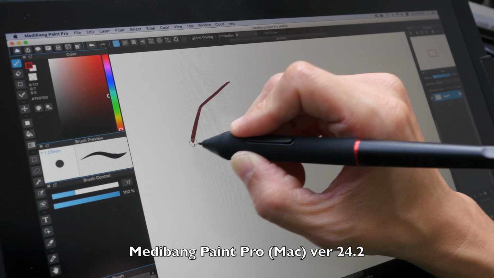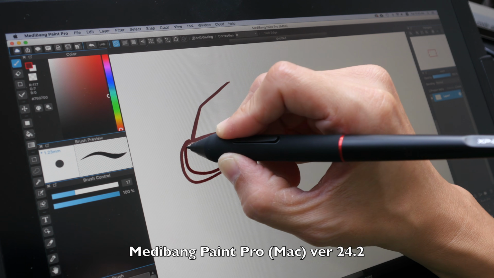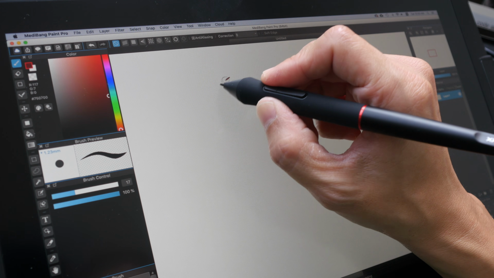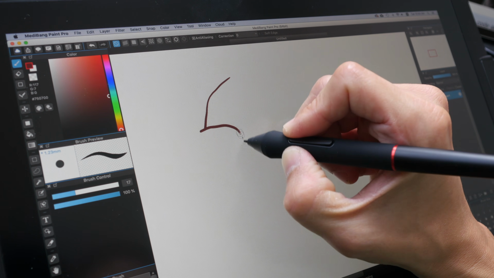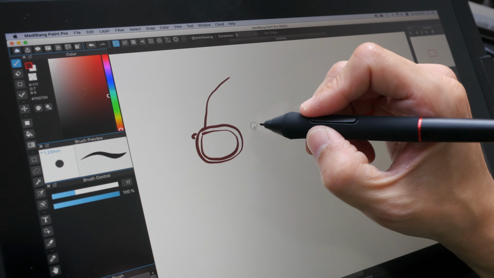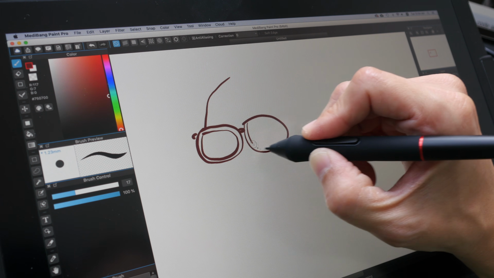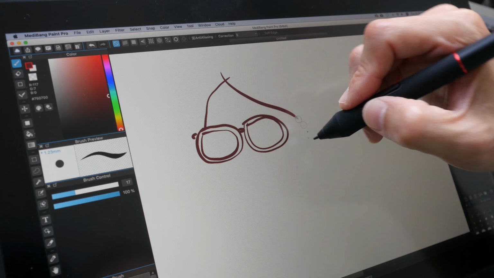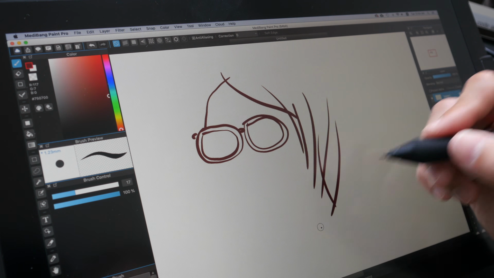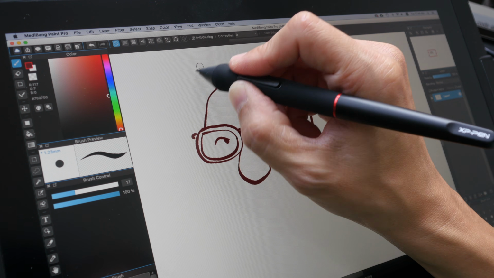So that was Photoshop, and this is MediBang Paint Pro. Pressure sensitivity works really well, and this drawing software is also very responsive. The lines taper very nicely, very gradually, and it seems to be very responsive as well.